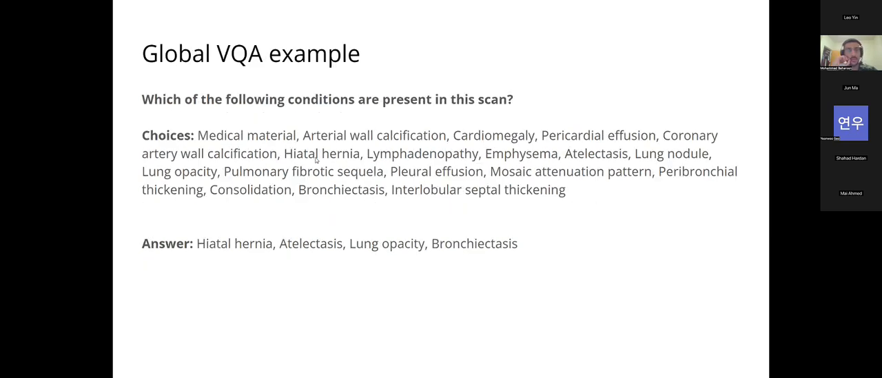This is what the global VQA looks like. It's the same question for each example, but different between datasets. CT-RATE is different from AMOS because CT-RATE looks at the chest, while AMOS looks at the abdomen. But basically it just asks which of the following conditions are present, and then it gives you multiple choices. The model should generate an answer like this, listing the multiple conditions that are present.